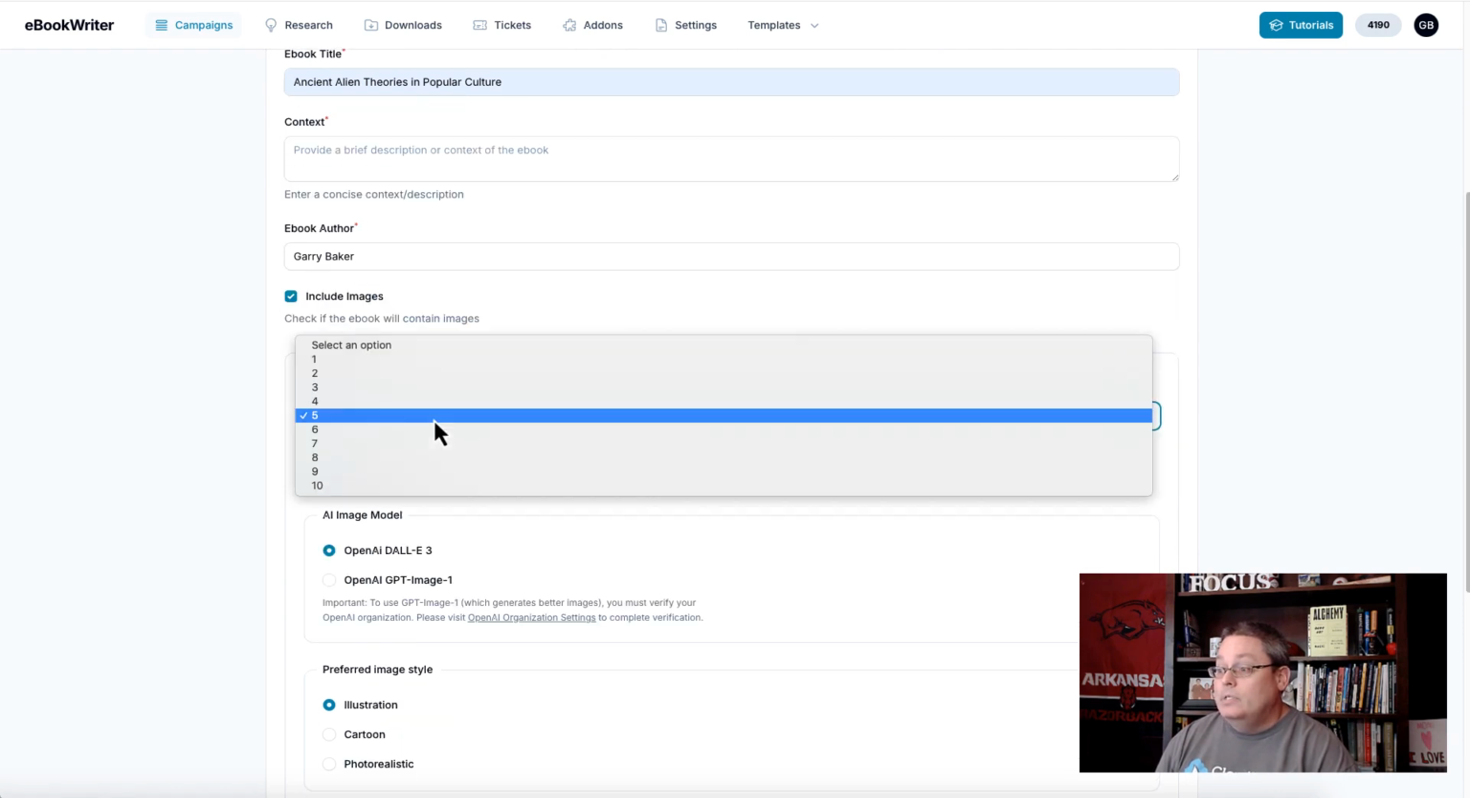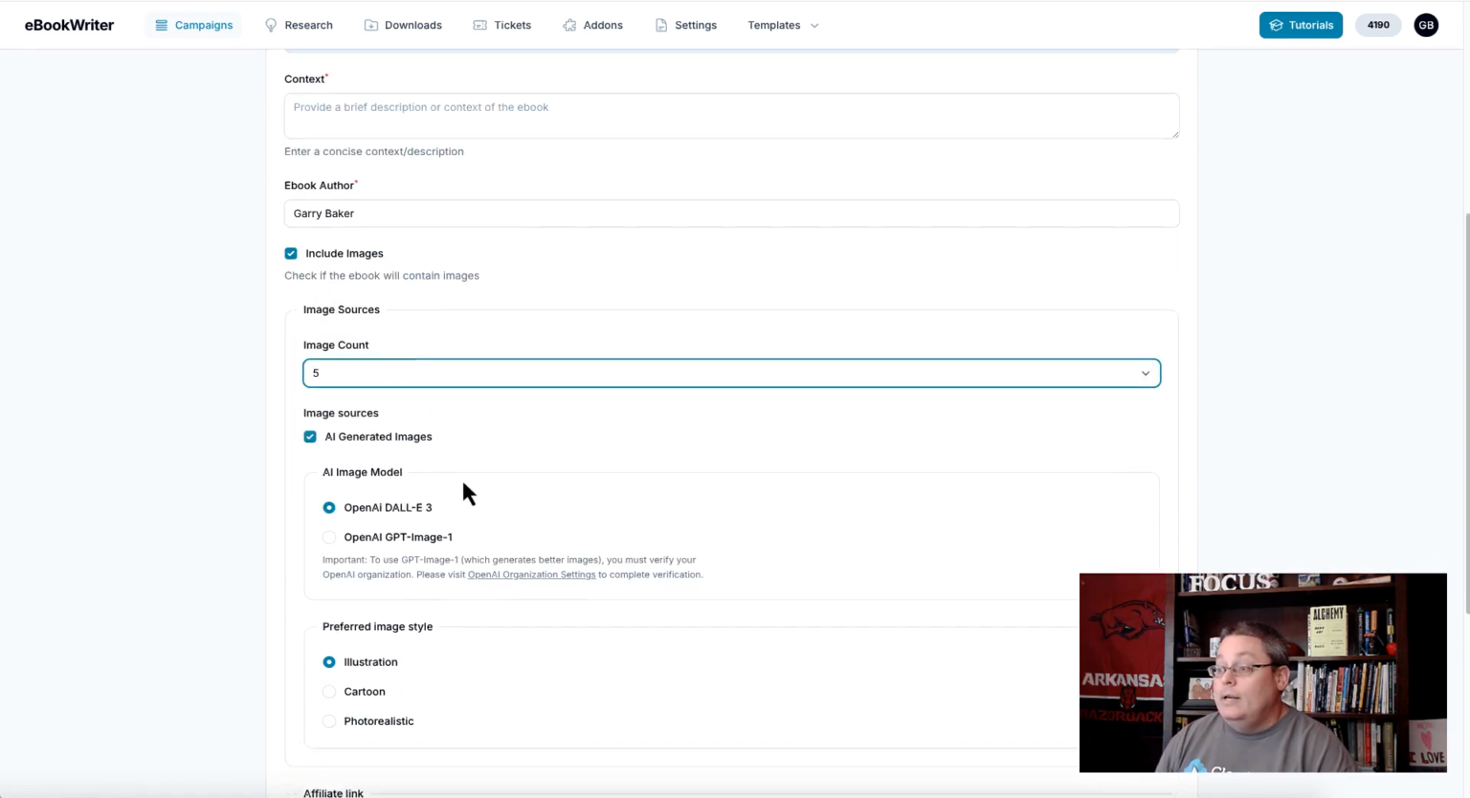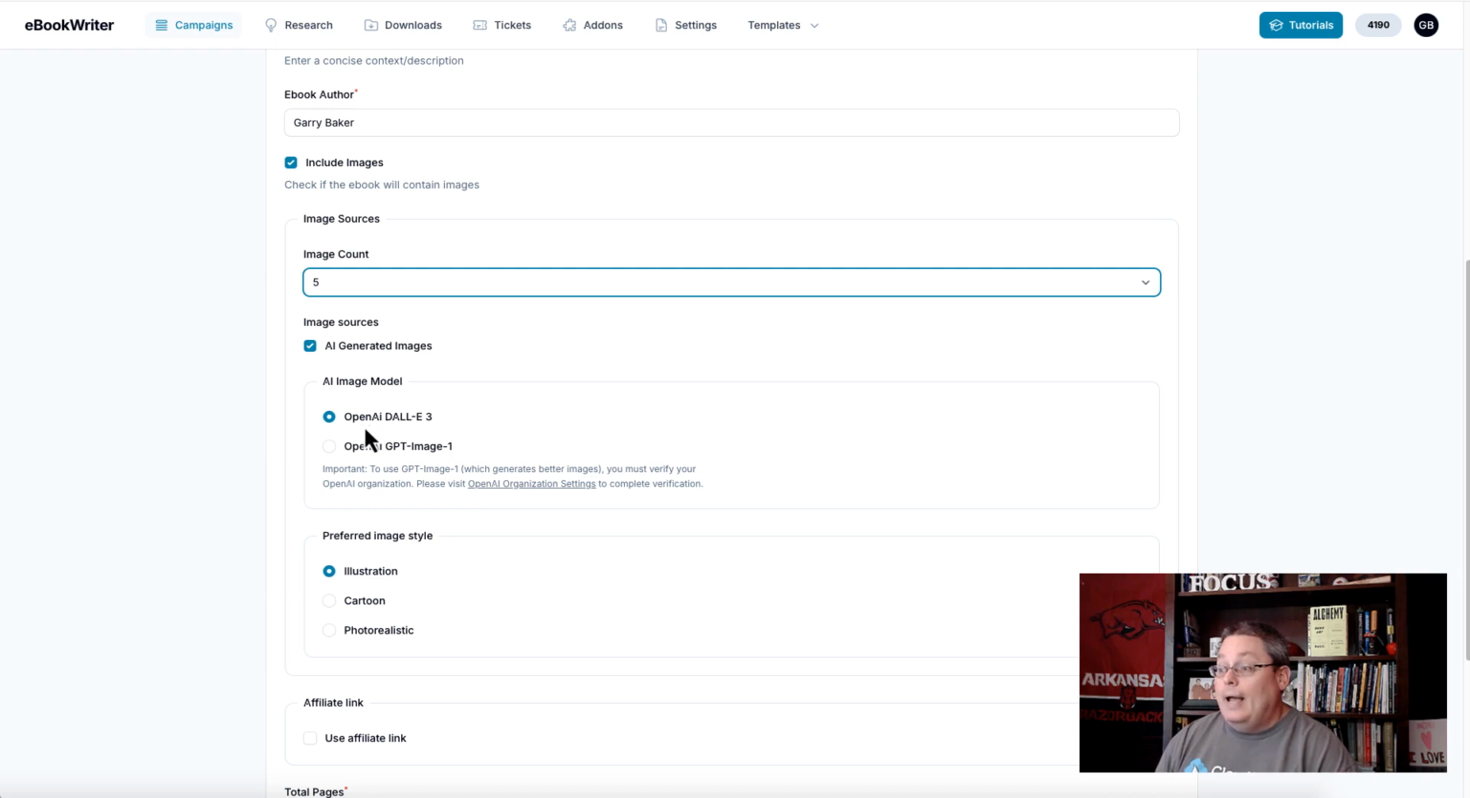You enter your author name, you click on include images right here, and then you can set the number of images that you want with this drop down. And then here you have the option of OpenAI DALL-E 3 as well as OpenAI GPT Image 1.